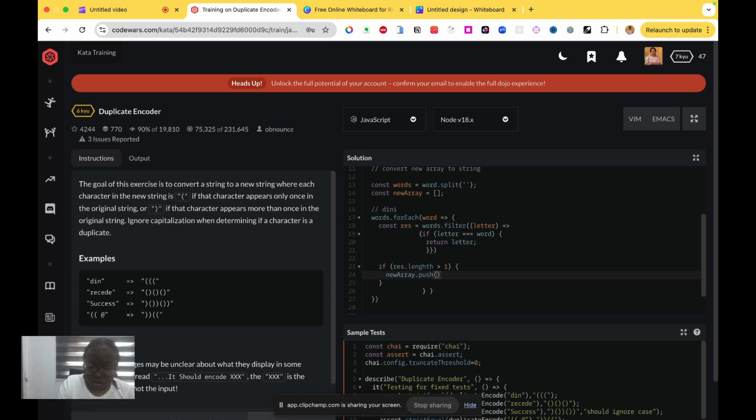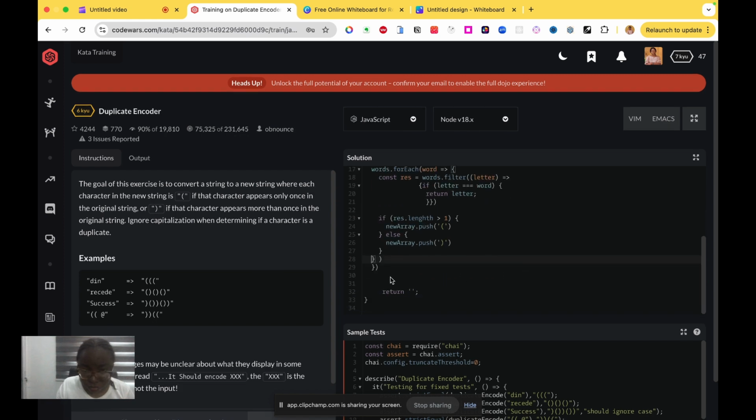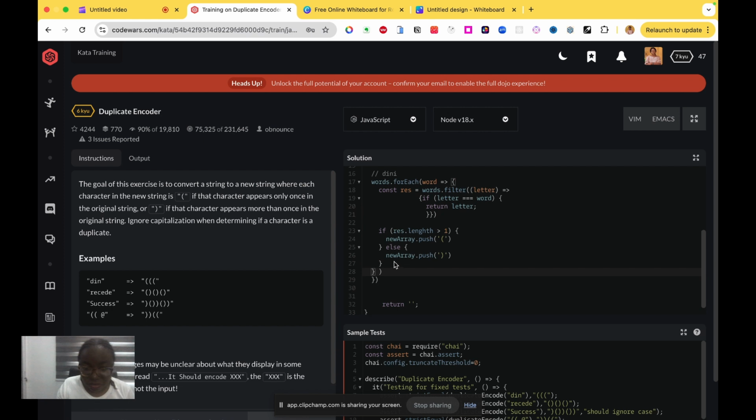this, right? Else, if there aren't, just push this. All right, so I've somewhat lost track of my indentations. But yeah, okay, I think that should make it neater.